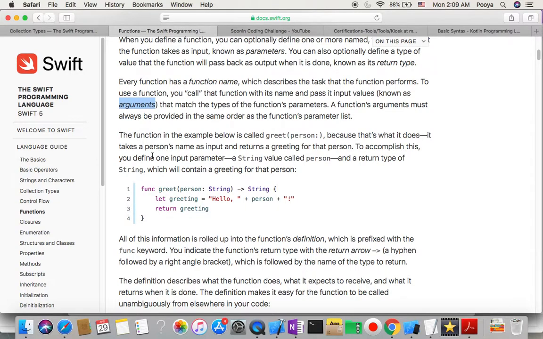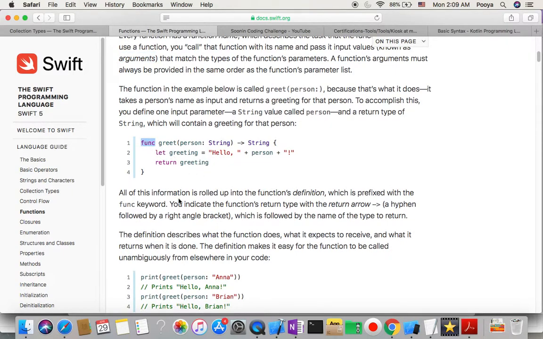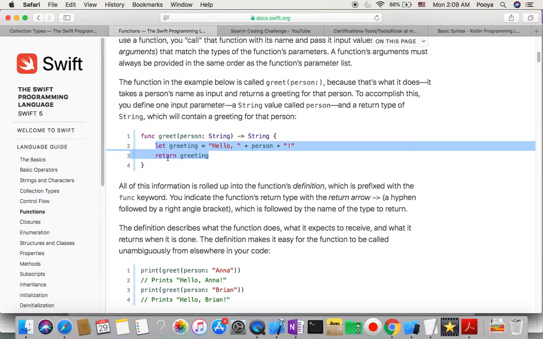To accomplish this, you define one input parameter, a String value called person, and a return type of String, which will contain a greeting for the person. Here we go. We use func, which is the keyword for defining a function, then the name, and then here is the parameter, and this is the type of this parameter, and this is the return type of the function. Here we have the body of our function, which finally returns a greeting, which is a string.